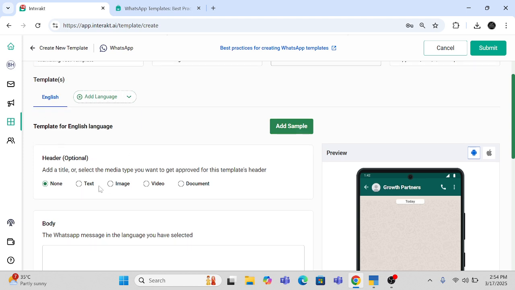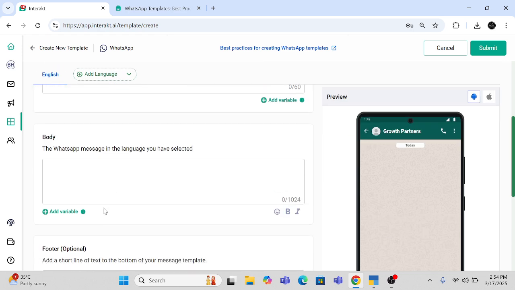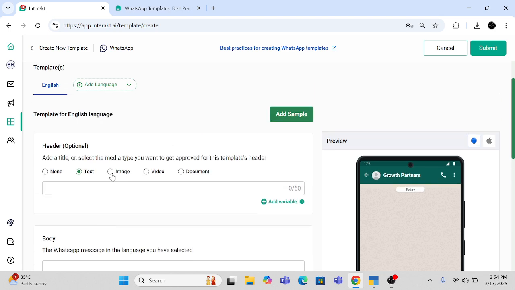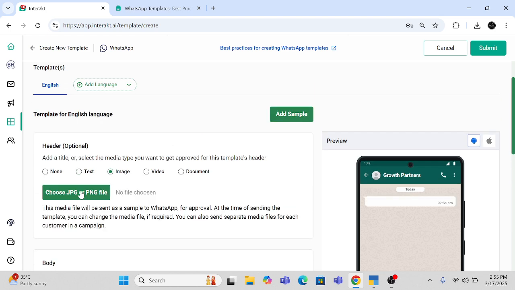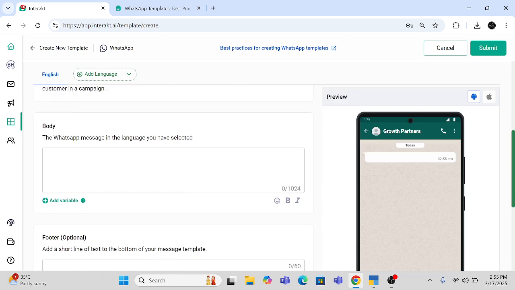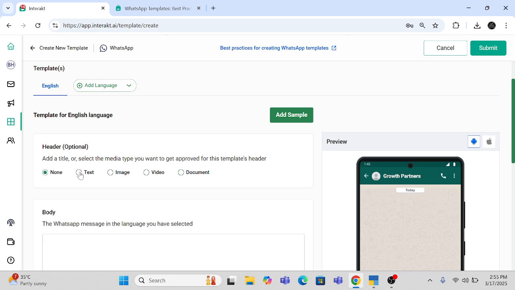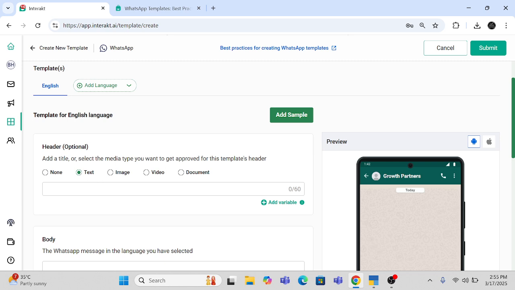Then here are the five options: none. In case you just want a text to be sent, you can select text. If you want an image, you can choose the image here. If you want a video, you can choose the video here. You can choose an MP4 file and send. Then if you want to send a document, you can choose a PDF file and you can bulk mark it to the document. Right now, let's go one by one.